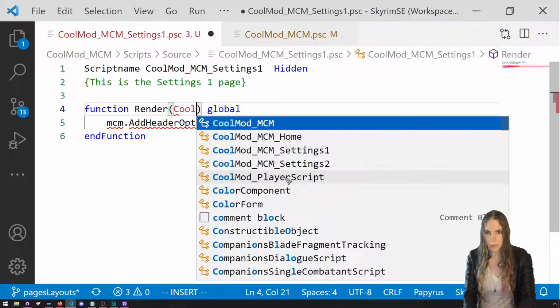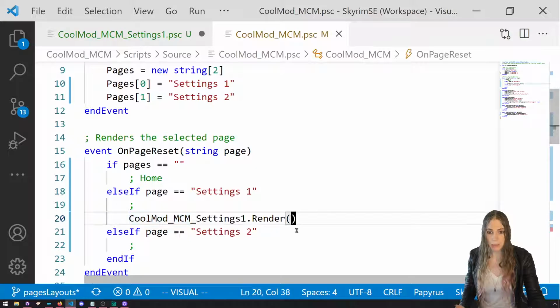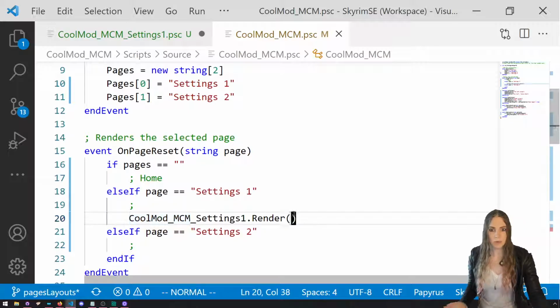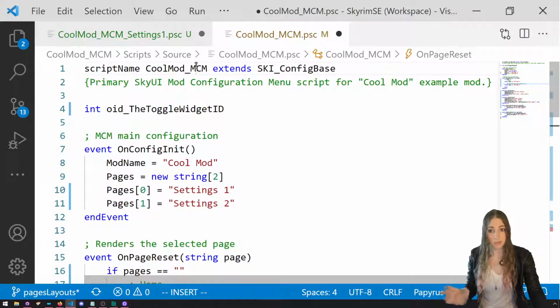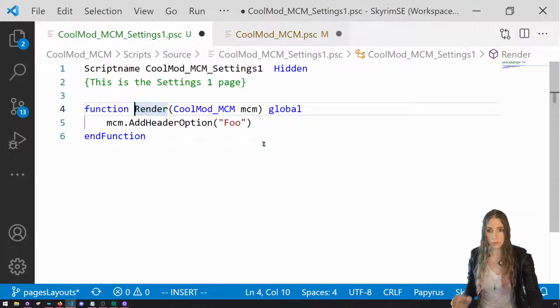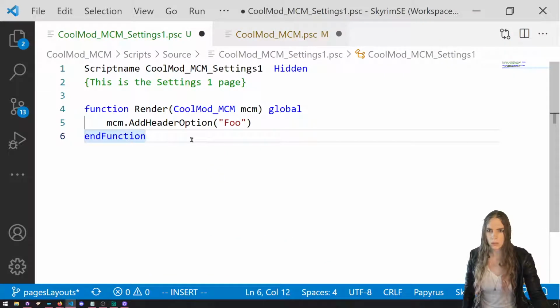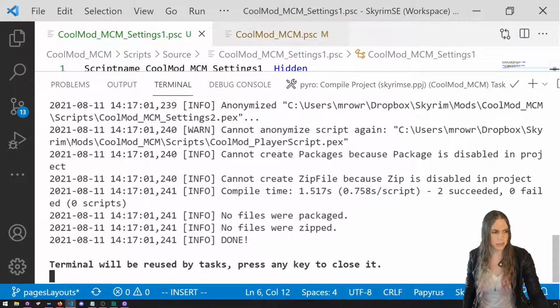So we'll say coolmod MCM, just call it MCM, and now the red angriness went away. And now we'll actually need to pass in the MCM. This is the MCM. So how do you pass in the MCM from the MCM? Well, you use something special called self, and you just put self in there, and that will pass along self, which is the MCM, to this function right here. So let's actually give it a shot. If the page is settings 1, we should get a header option called foo. Does that compile? It compiles, so let's take a look.